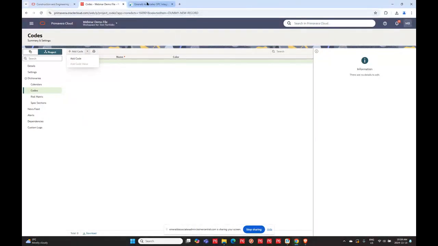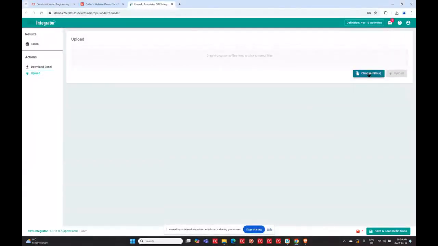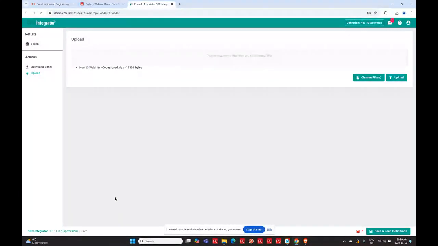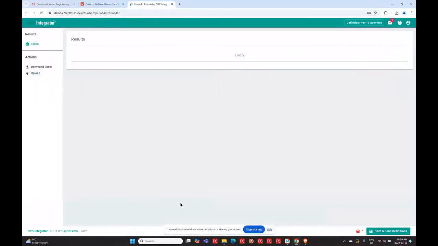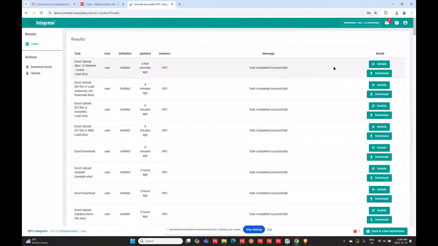So if I go to upload, I've already got a sheet created that has some codes in it. Depending on how you want to look at the information, let's go with a simple one first. I've got a codes load here, and if I upload this, it'll do the same thing it usually does, work through the information. You'll see it's loaded. That one was a small load.